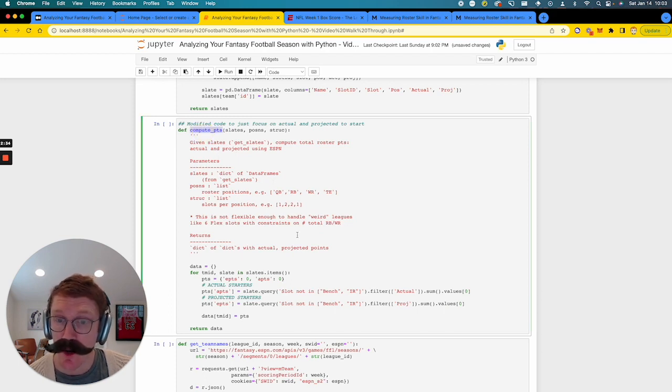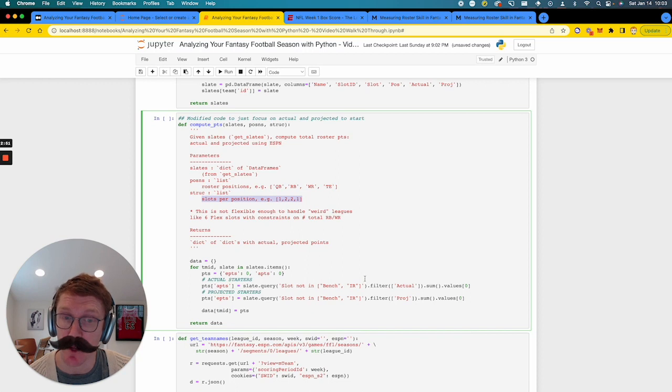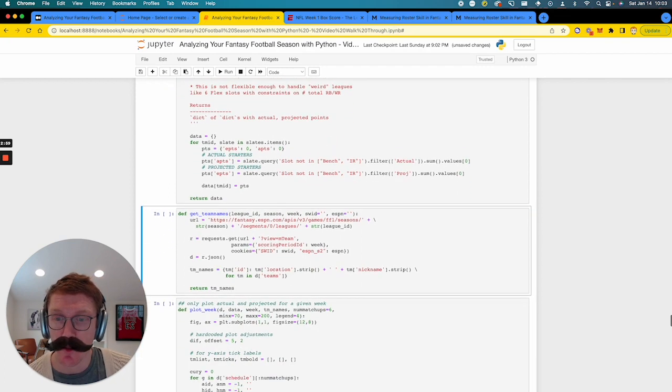Once you have the slates, it's going to be a function to compute the points. So this is where you need to pay close attention as well, as you have slots per position in your league, right? You can only have one QB, two running backs, two wide receivers. So you're going to need to adjust this, but this is basically getting the actual and expected points for each of those. And it's filtering out all of them in the bench or on IR. I didn't have IR, but I kept it because it wasn't making any difference here. So you have those compute points.